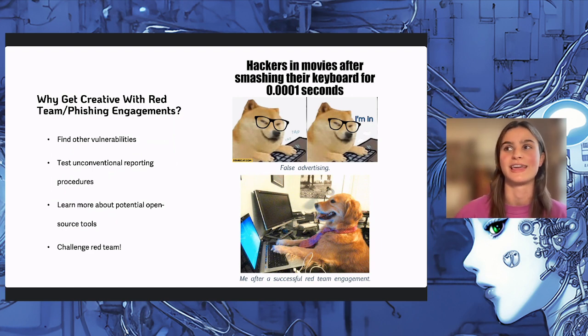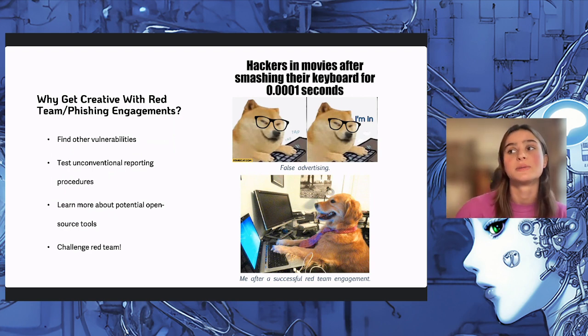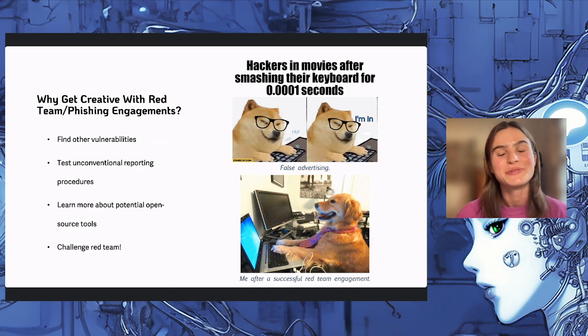which is really nice. And this doesn't just apply to the phishing messages within Teams, but if they just see something suspicious in an environment, how would they report it? It gets to test that. You get to learn more about potential open source tools to use for your organization. In this case, I got to learn more about GoPhish, which made phishing engagements a lot easier for me versus doing it all on my own.